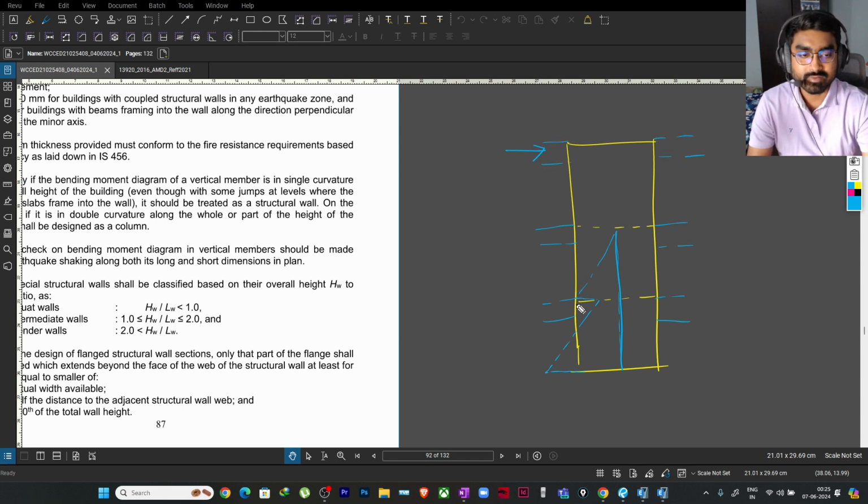Okay, so at these levels, beams and slabs, you are getting some peak here. So still it is working. It seems like a vertical cantilever. So this portion of the system or element shall be designed as the structural wall. I mean, the criteria for structural walls are applicable to this.